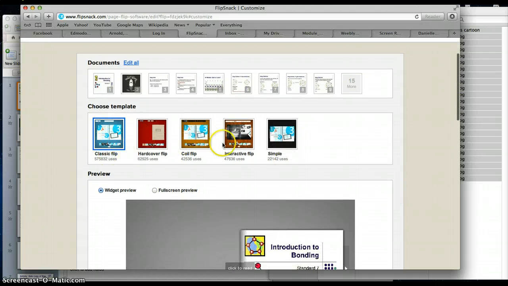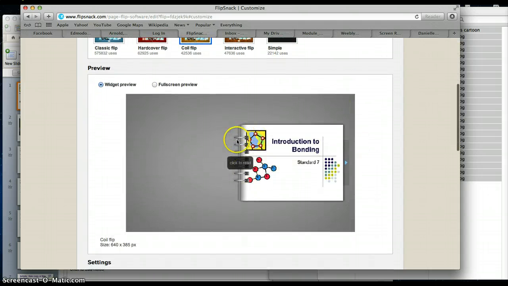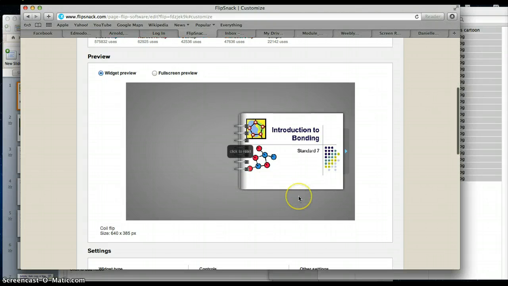Now I need to choose a template. I've got a classic view, hardcover, which looks like a hardcover book, coil flip, which looks kind of like a little notebook, interactive flip, and then a simple one. I like this coil flip, so I'm going to click on that one. And as you can see, it looks like a little notebook. You can see the little spiral rings.